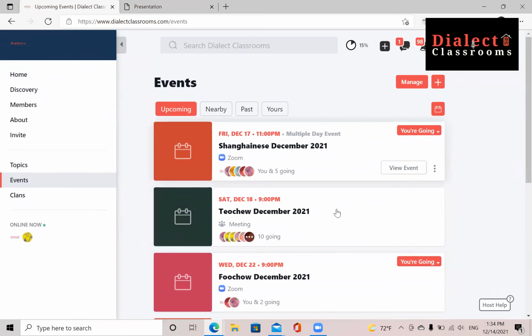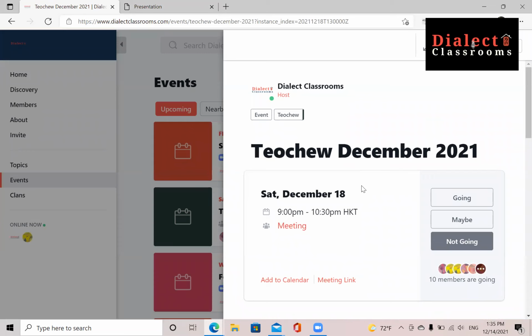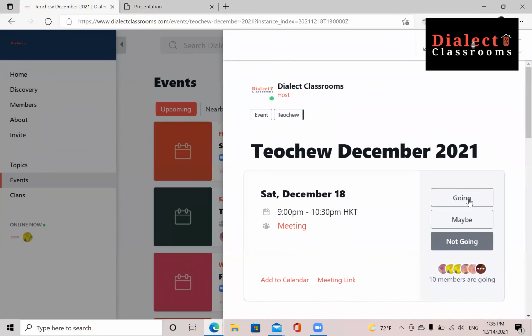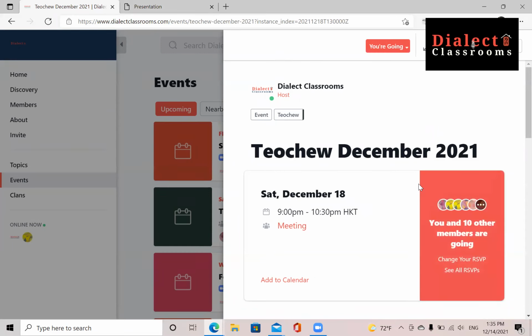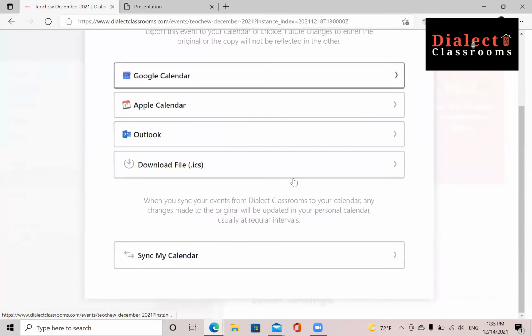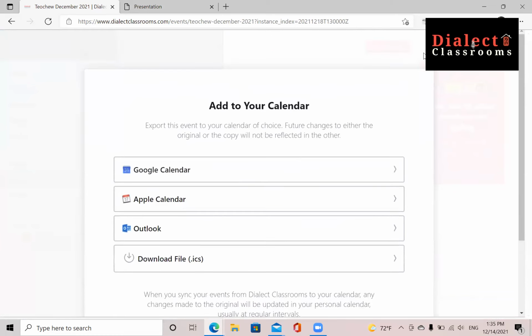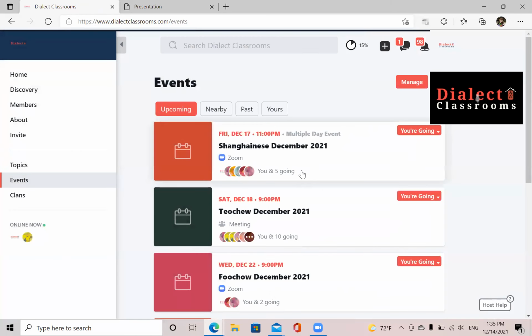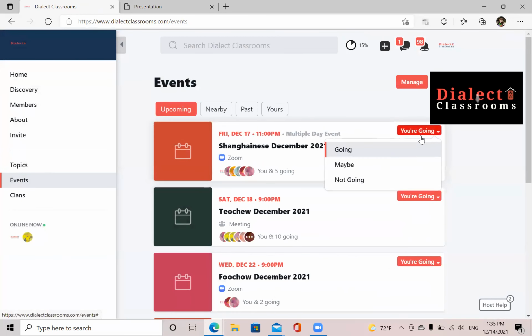So if you want to join an event, you could say going. And you could join the event by adding to your calendar. Right. If you're not going, just click not going.